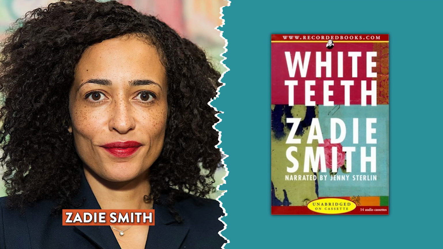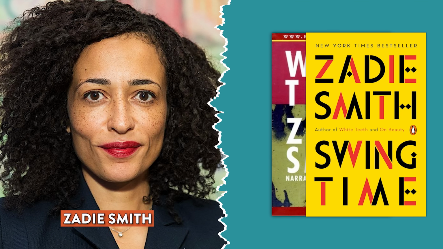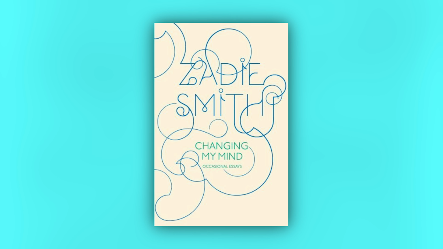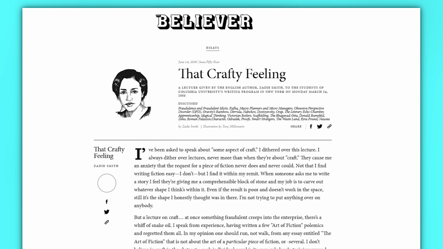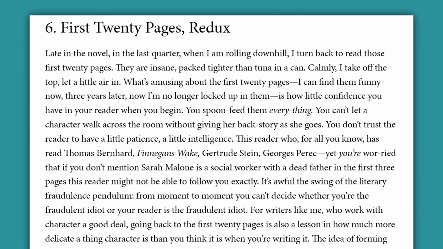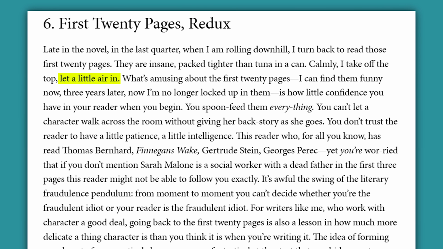And Zadie Smith, who has written books like White Teeth and Swing Time, wrote about this in a collection of essays called Changing My Mind. And the specific essay I'm drawing this from is called That Crafty Feeling. She talks about how the very first 20 pages of her book, she winds it up. There's this obsessive level of detail where everything has to be just perfect. And so for her, part of the process of writing a novel is once she's finished the novel, she has to go back to those first 20 pages and unwind them a little bit, make them a little bit more casual. She describes it as letting a little air in, which I love that metaphor.